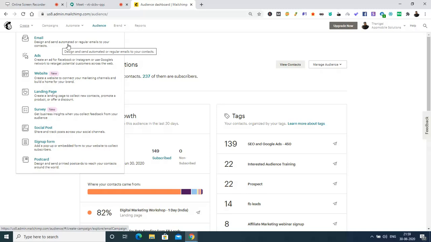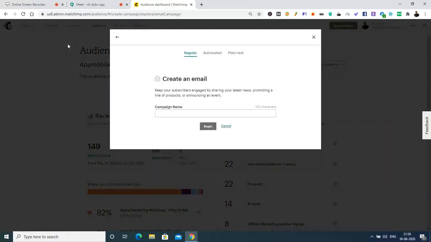Design in the sense that Mailchimp has default email templates available, and among those we can choose whichever one we prefer the best, and from there we can make modifications and send that particular email to anyone whoever we are interested in. Okay, so right now I have chosen the email option.